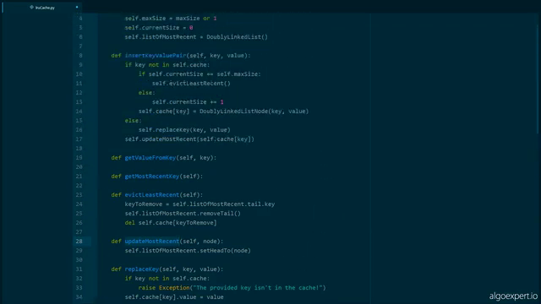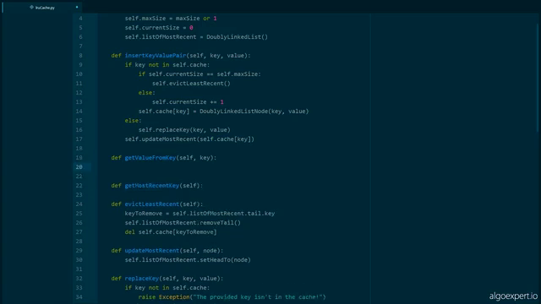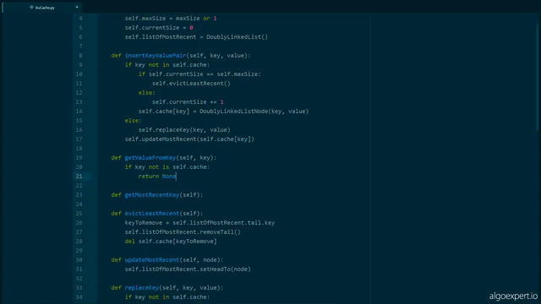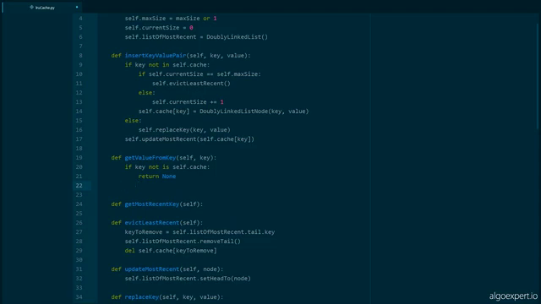Now, what else do we have to do? Well, we finished inserting a key value pair. Now we have to do get value from key and get most recent key. So get value from key. Remember, we have to first check if the key is in the cache. If key is not in self.cache, then we can just return none. The prompt told us that if a key is not in the cache, we should just return none or the null value. And otherwise, we can just return self.cache at property key dot value.